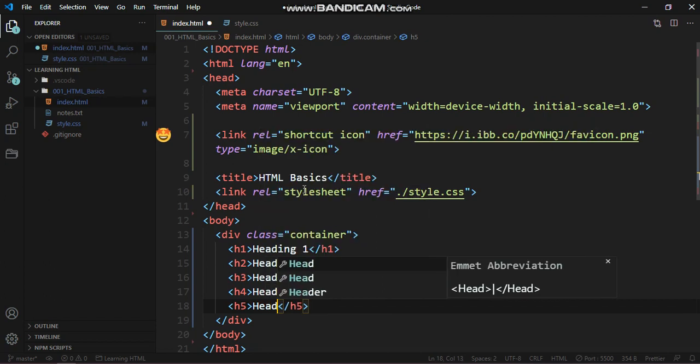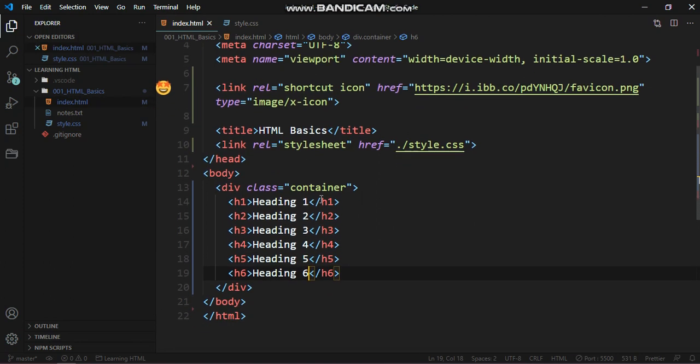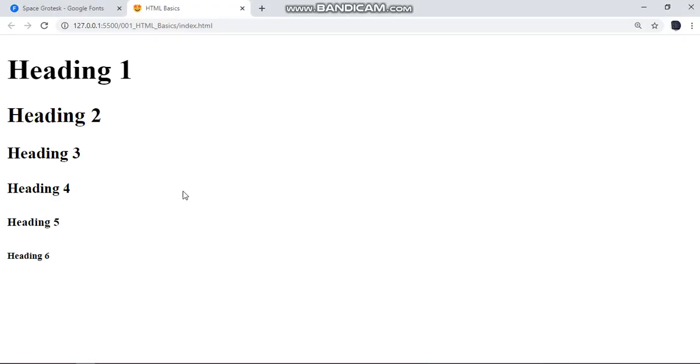This is a lot of typing, I know. Heading 5, and then heading 6. Okay, so let's look at our browser now. This is how the HTML is displayed now.